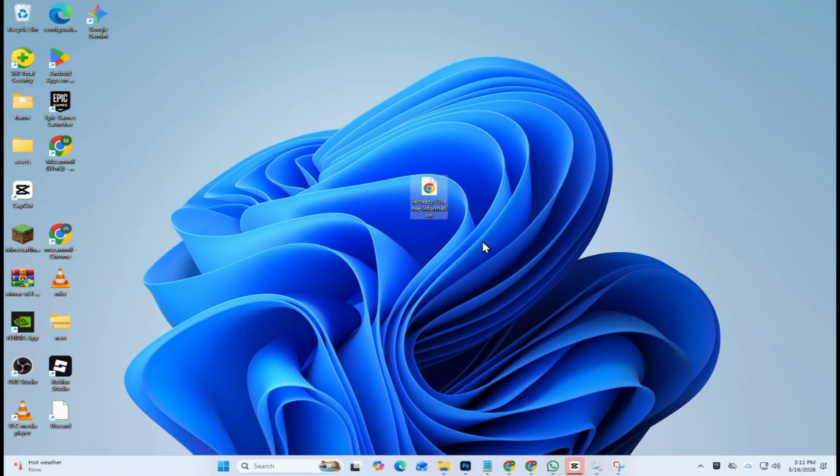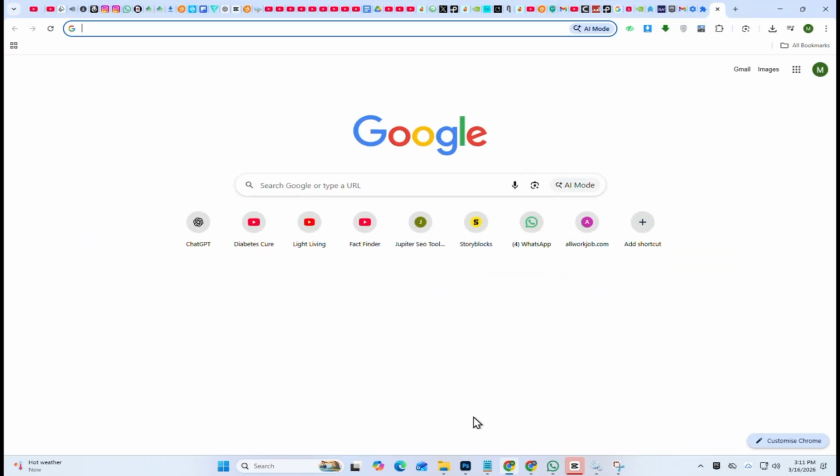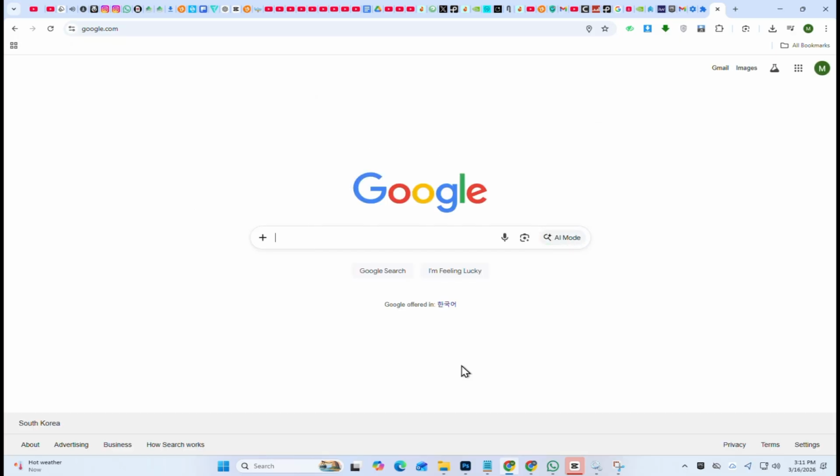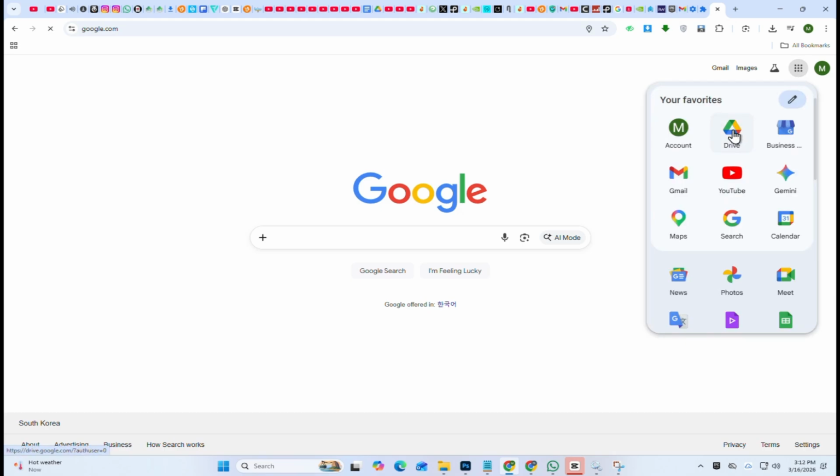Open your preferred web browser, Google Chrome, Microsoft Edge, Firefox, etc. Go to google.com. Sign in to your Google account if you haven't already. If you don't have an account, click Create Account and follow the prompts. Click Google Apps in the top right corner and select Drive.